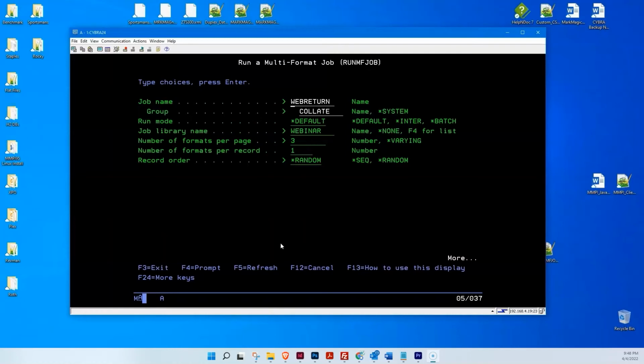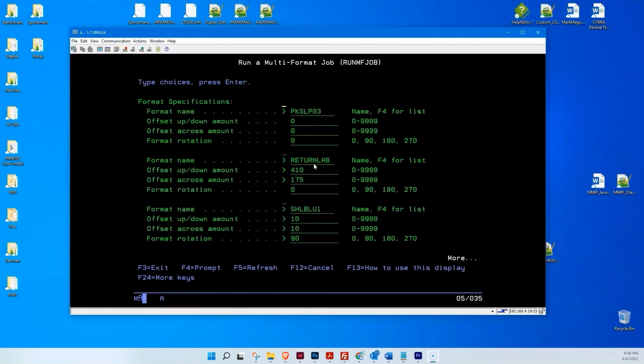So I'm just showing it's a command that you could run. It's RUNMFJOB. Everyone who uses MarkMagic on the AS400 is probably very familiar with the PRTLBLF command, print label file. Well, it's just a different way to print. And you're basically telling MarkMagic, here's a list of formats that I want to use on a collated document, and here's the base one. There's no rotation, there's no offsetting up or down because that's the base.